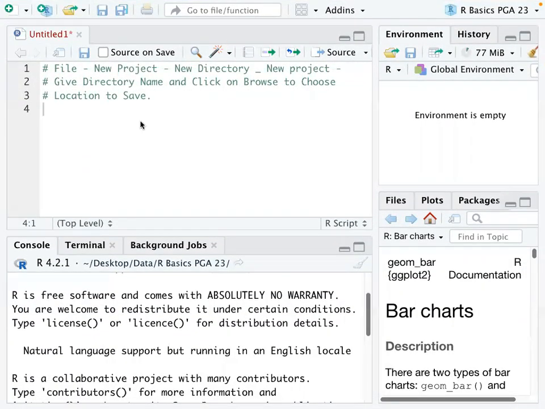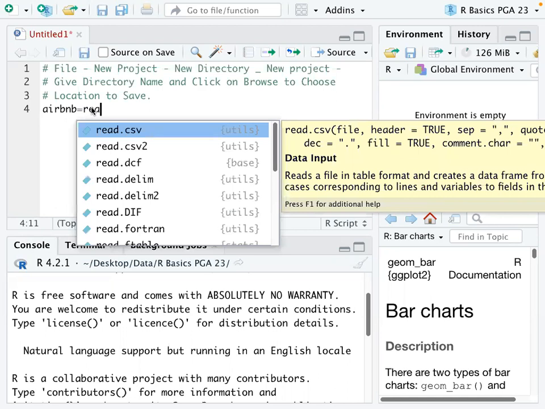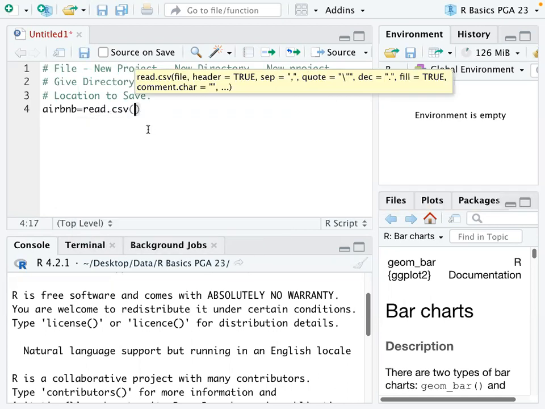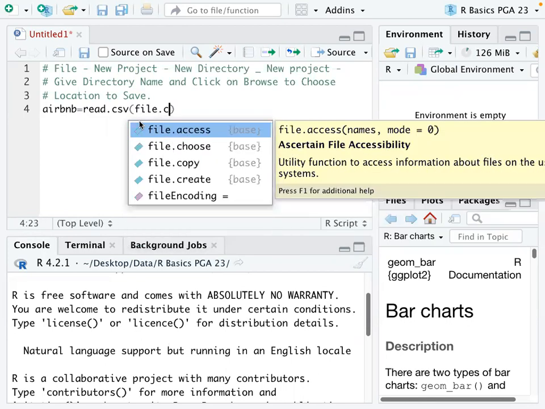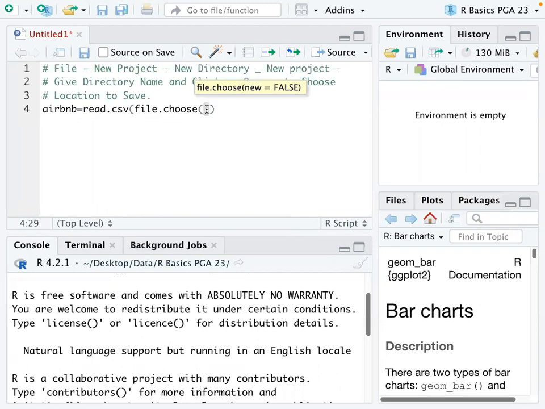Whenever you're importing the file, you have to name it like how we name in Python. Airbnb is equal to. Like I told you, the function-based programming. Read, you type the first three letters, it automatically suggests the autofill. Read.csv. Now, like in Python, every function will have parentheses. Within parentheses, you can give further arguments. File.choose is also another function with its own parentheses.